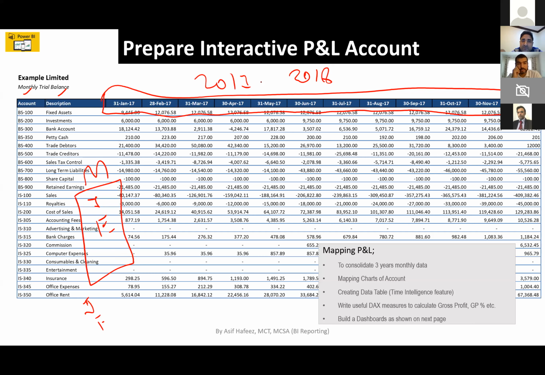So we have data for 2017. This is 2017. 18 is also there. 19 is also there. There are 2 separate files. We can connect separately with the help of Power Query. Now, first one is to consolidate 3 years monthly data, and then the second is the mapping chart.